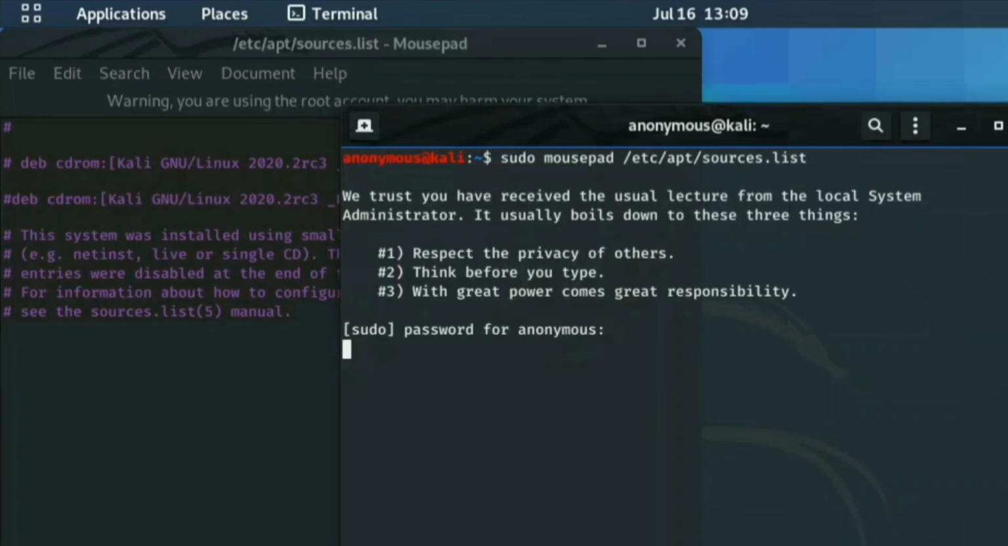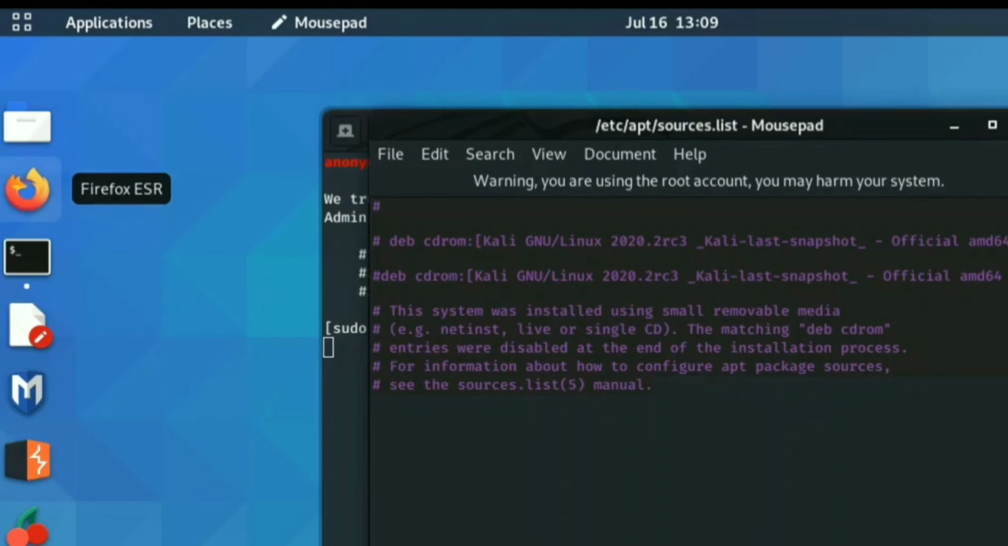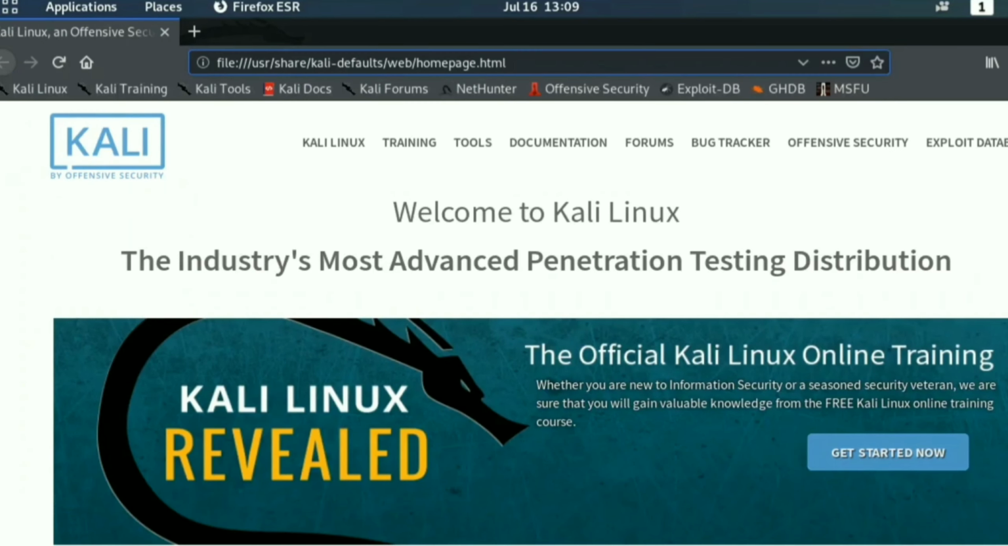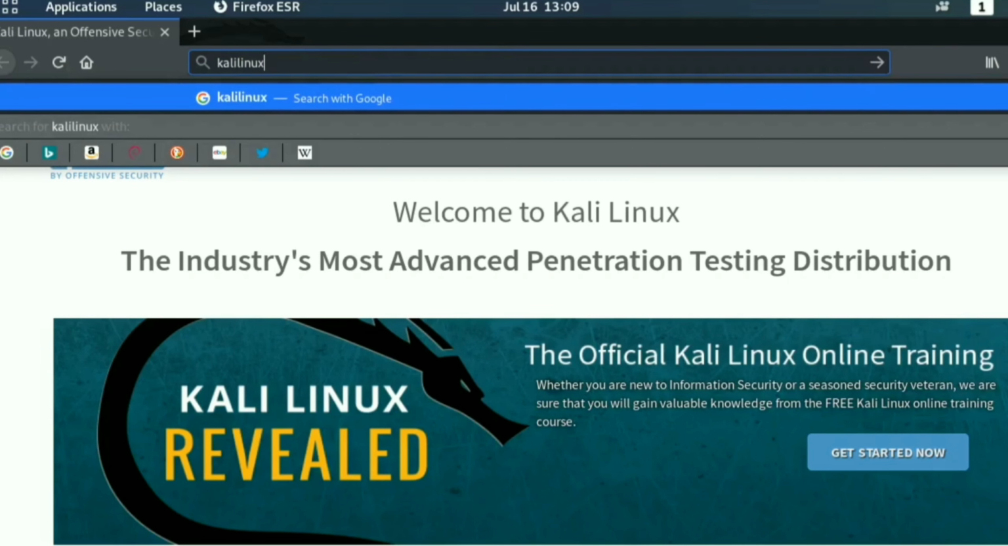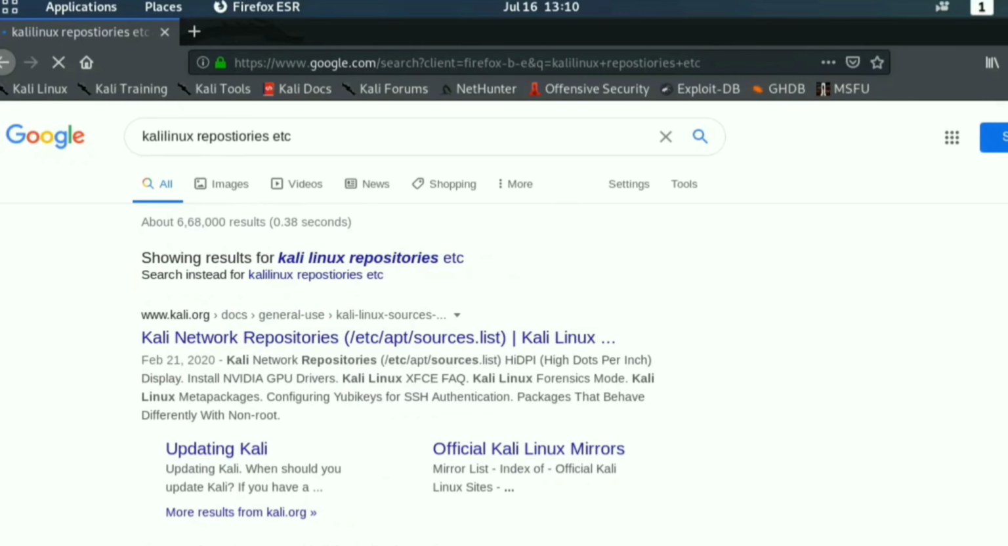For that you need to open Firefox. We will be getting this repository from the official Kali Linux website. I will drop the link in the description. Search for Kali Linux repository. Go on the first website.